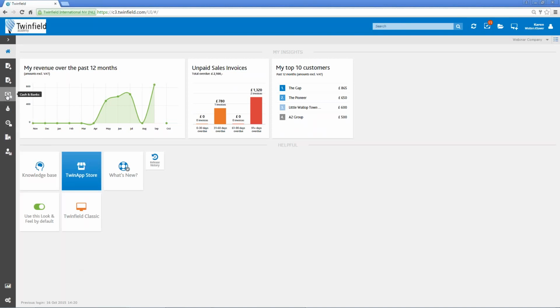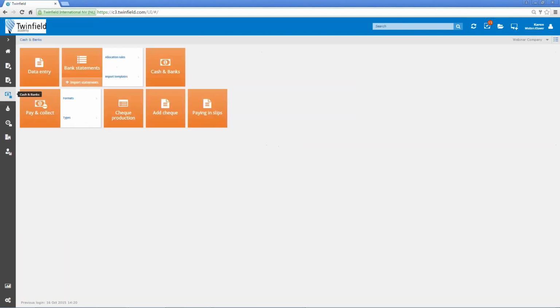Okay, so the first thing that I'm going to do is hover down to where I've got cash and banks. Once I've clicked into this area, you can see that it's got a nice tiled area. So if we want to import our bank statements that we've saved on our computer, we just need to click the plus import statements button, and that's going to open up the file manager for us.